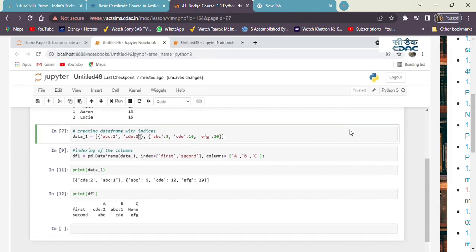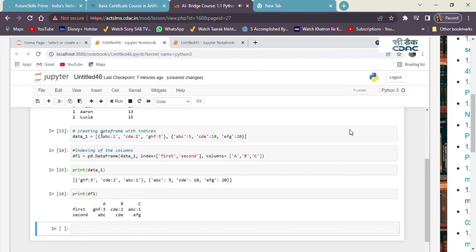So the moment we give something over here, let's go ahead and give one more. I'll give it as GHF. Okay, and I'll say that carry this as 3. Let us implement this. So I'm running the same lines. Now it creates this ABC as 1, 2, 3. Right? So this is how you can implement or create the data frames using the Pandas library. Thank you all.